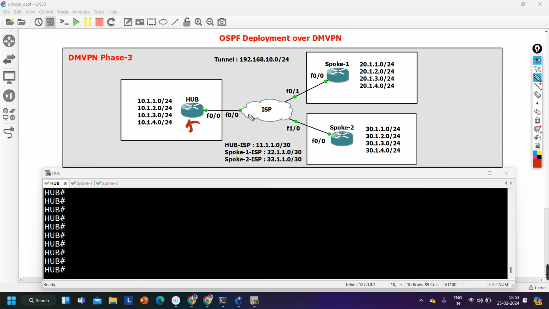Then you can configure non-broadcast as well, which is similar to broadcast, but again the problem is static neighborship. You have to configure static neighborship. So the best option, which network type should I configure in this scenario? Point to multi-point, right? Point to multi-point.